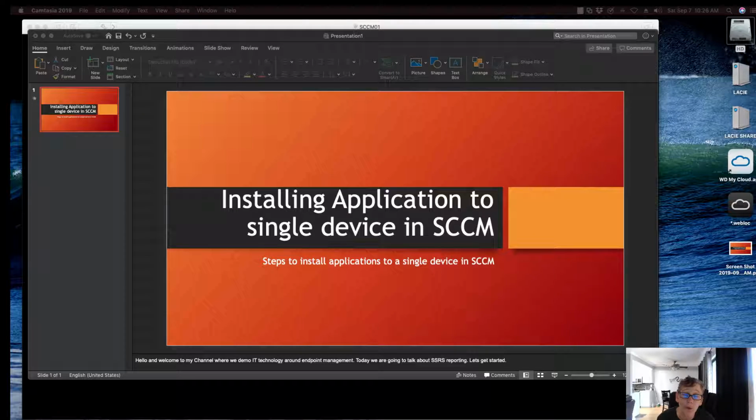Hello, today we're going to be talking about how to install an application to a single device in SCCM. We've never been able to do this before. You can install an application to a device collection, but not to a single device.